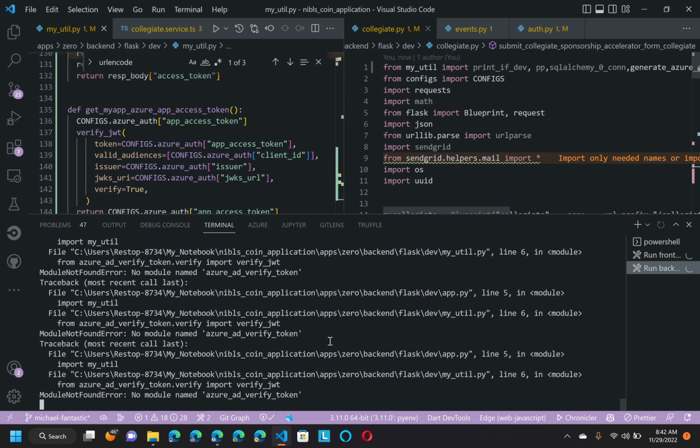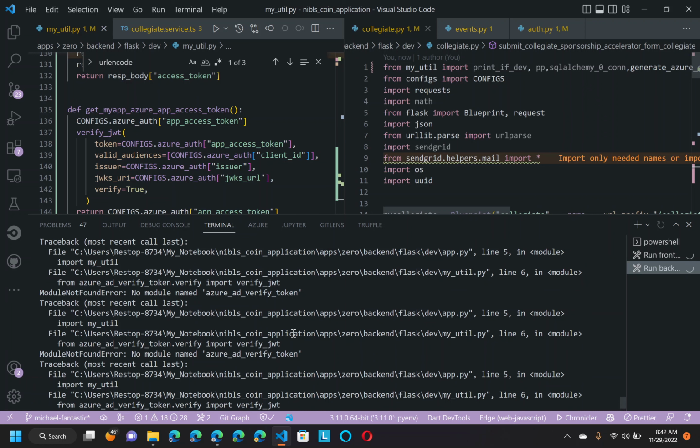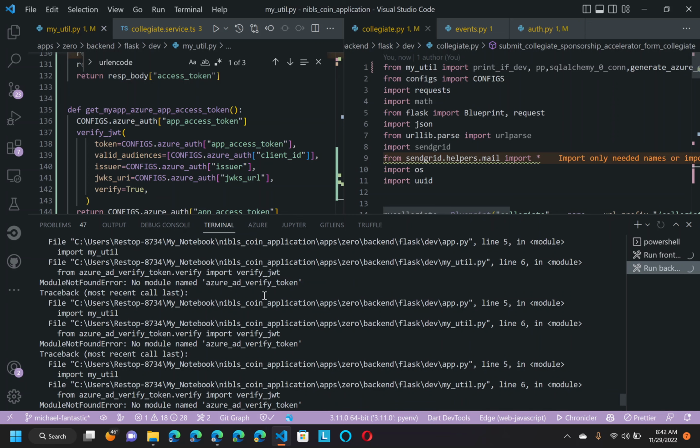So now I'm getting an error. But basically what's happening is my server is flickering because it's restarting itself, but it's coming across the same error. So one of the things I like to do in the terminal is to scroll up, and then let's try to go through it.